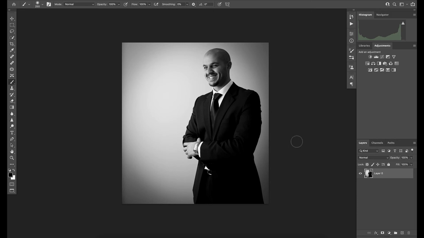Layer mask in Photoshop helps you select some part of the image and hide others non-destructively. And this is the most important word, non-destructively. Let's see how it works.